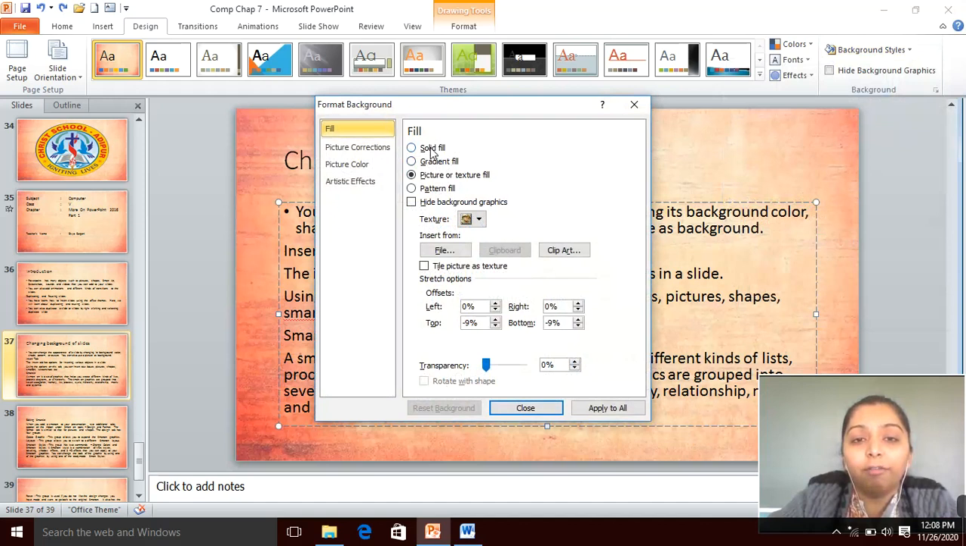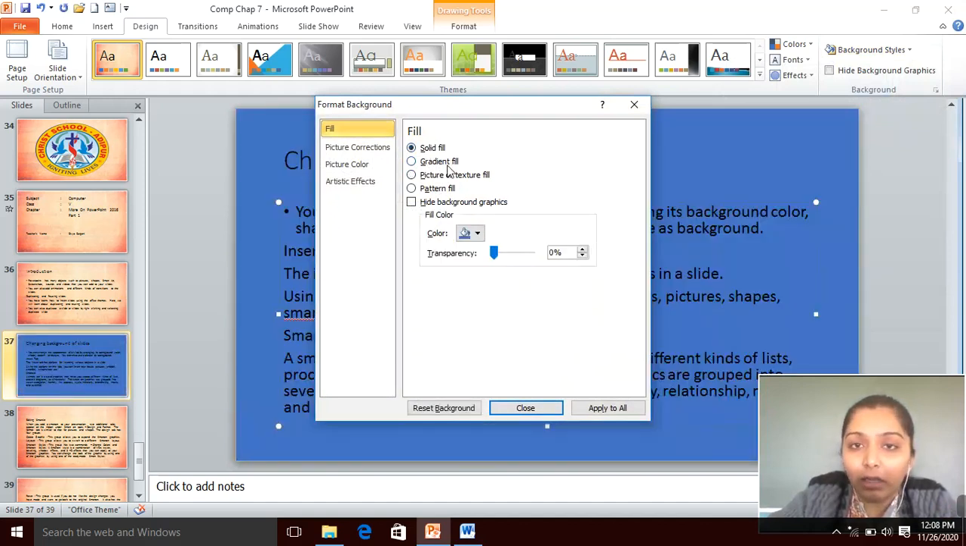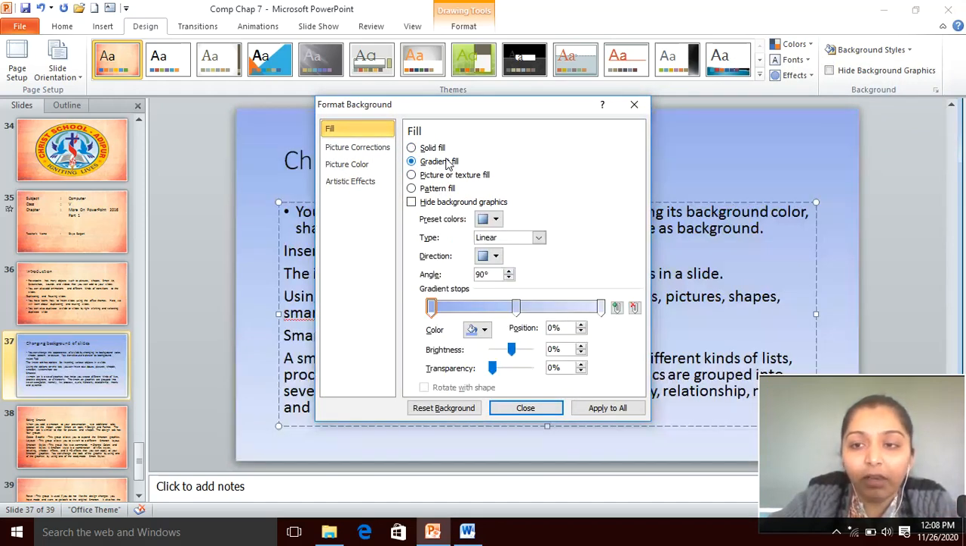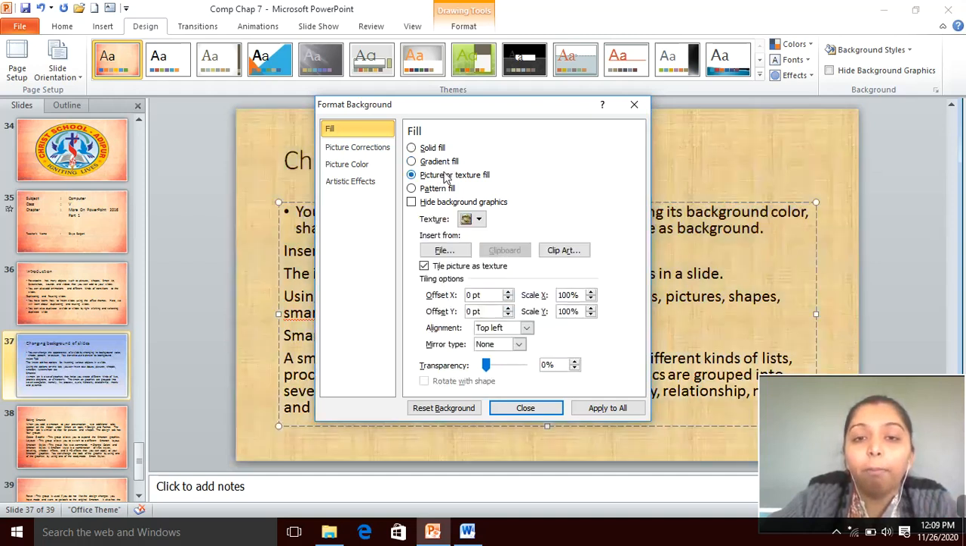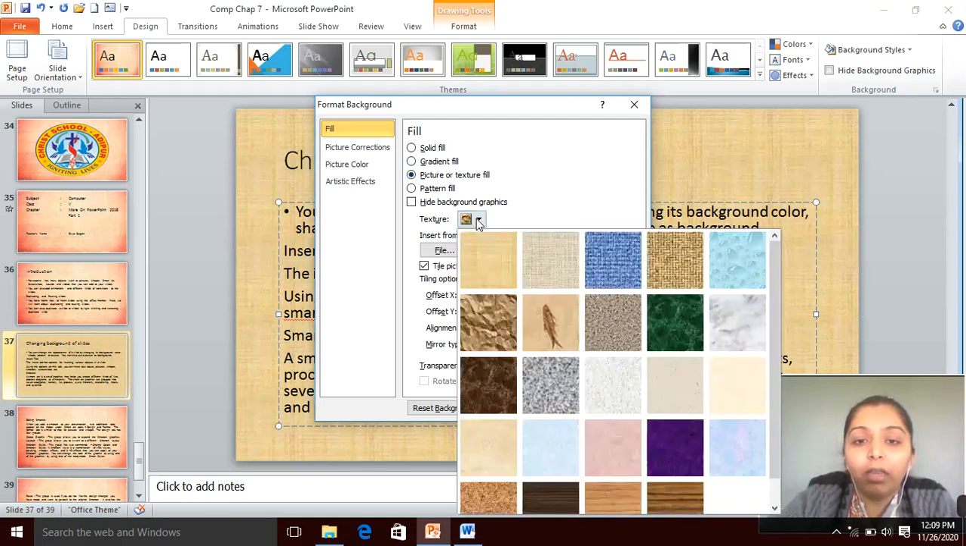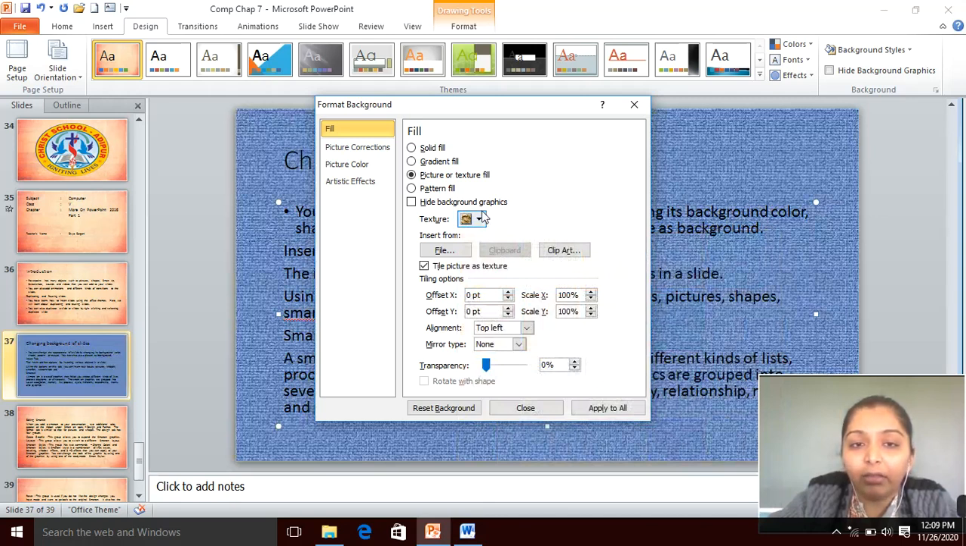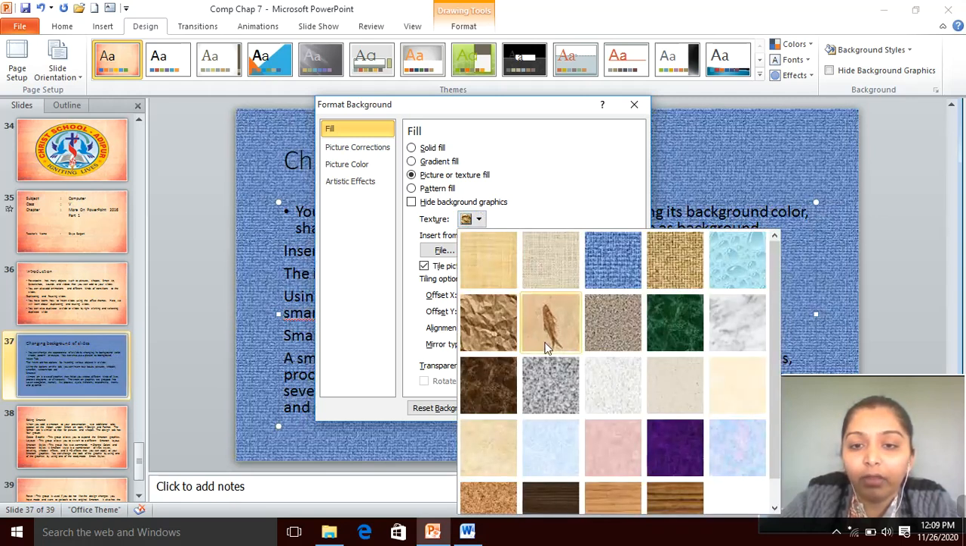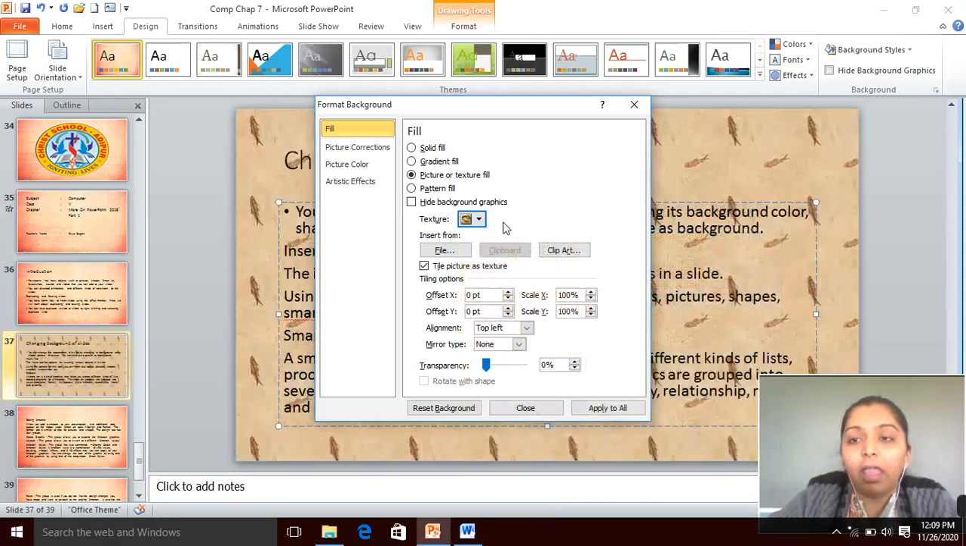Then if I want a solid fill, a color, I can choose that. Gradient fill, with a shade, picture or texture fill. Here I can insert a picture as well. You can see here I have different textures like this. See, here I can have a different background for my particular slide.